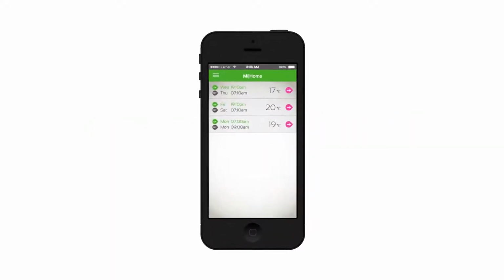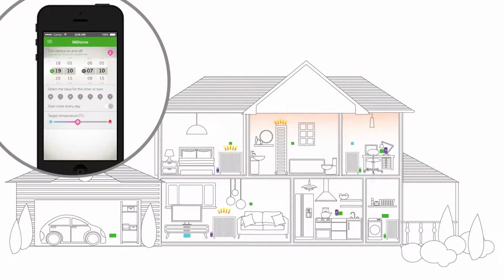It's now possible to be in control of the heating in individual rooms around the house, so you no longer need to waste money and energy heating rooms that aren't in use. Also, automatically turn the radiators on before you get up.